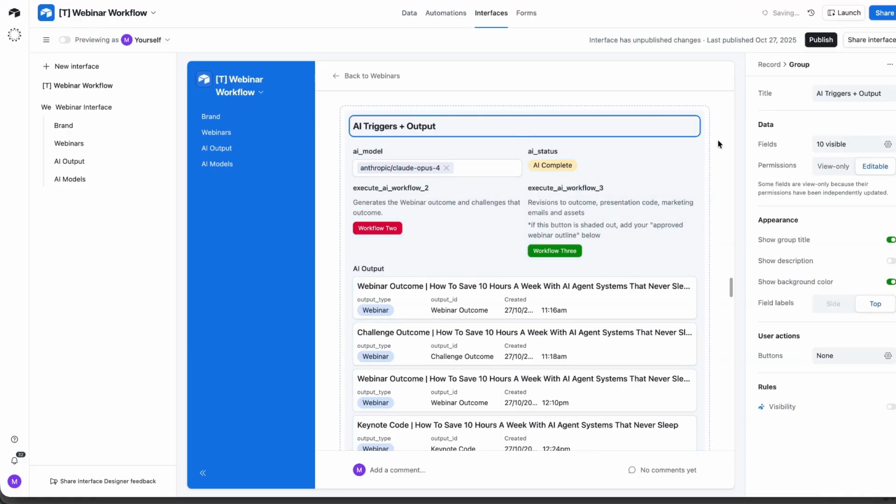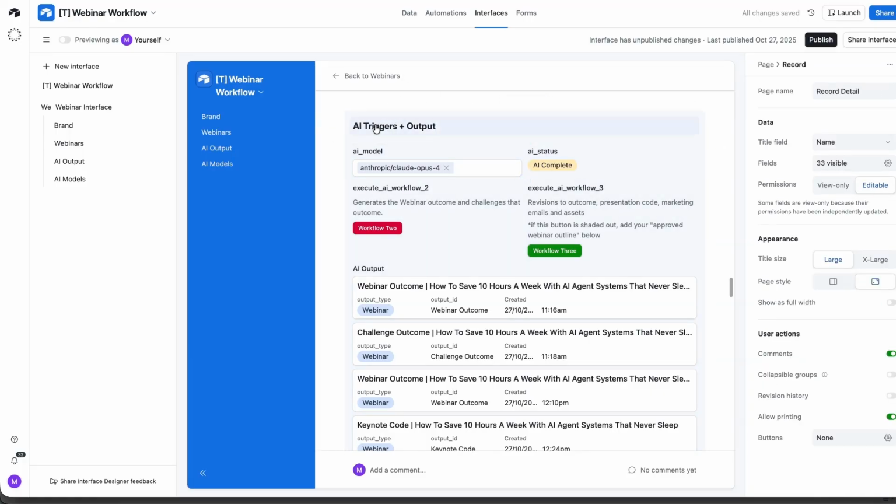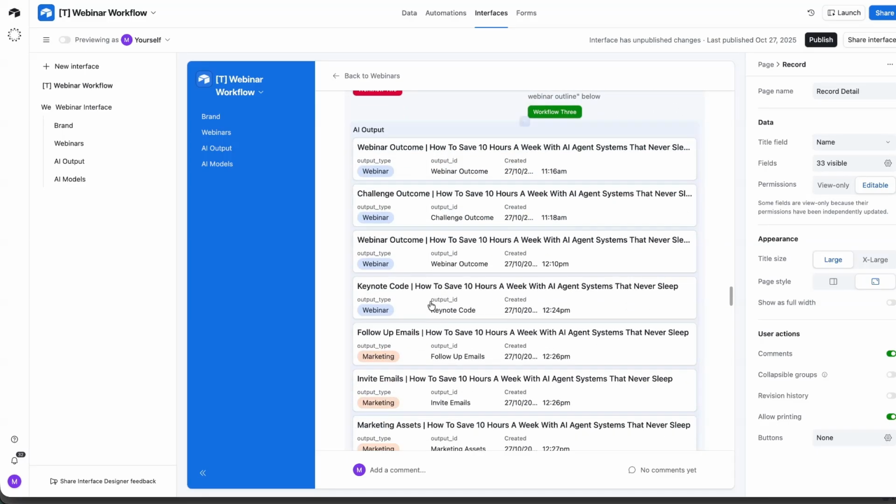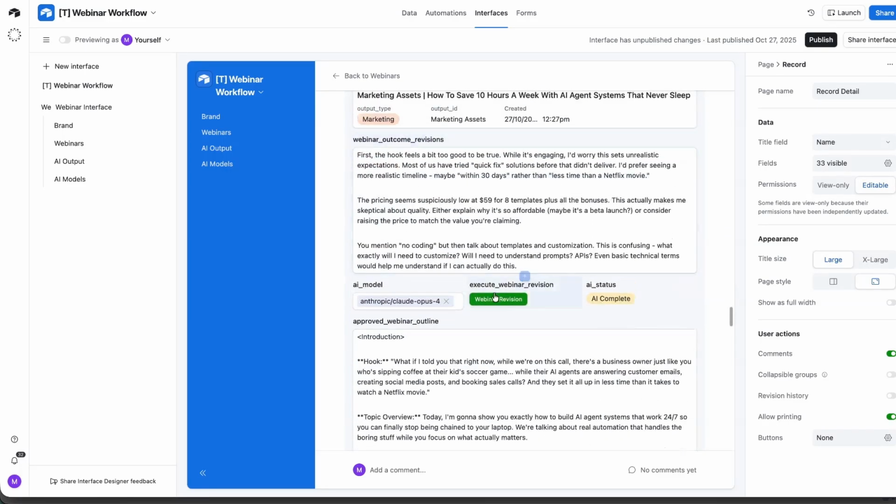So you could also do it another way where you have multiple output sections for your AI triggers and output. But I like this here. I like having all of the outputs in the one section. I think that's a little bit easier.